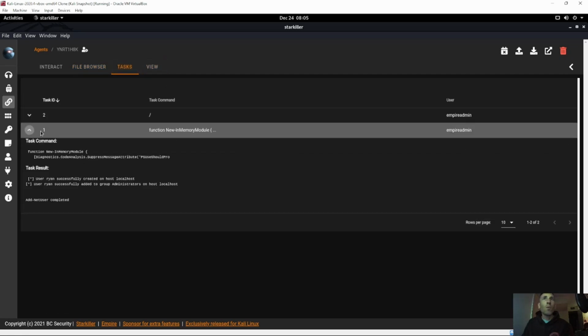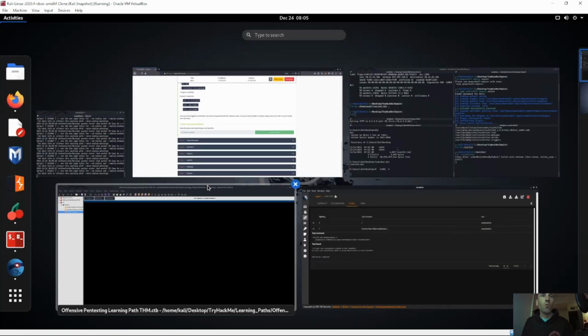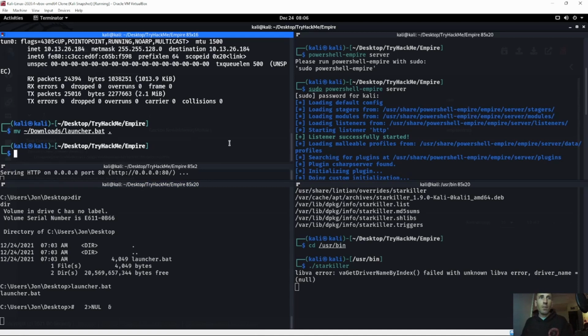Function in new memory, boom, boom. User Ryan successfully created on localhost. User Ryan successfully added to group administrators on localhost with the password of pass. So we might be able to get right back into them with password of pass. We might be able to do something like an MSF console.